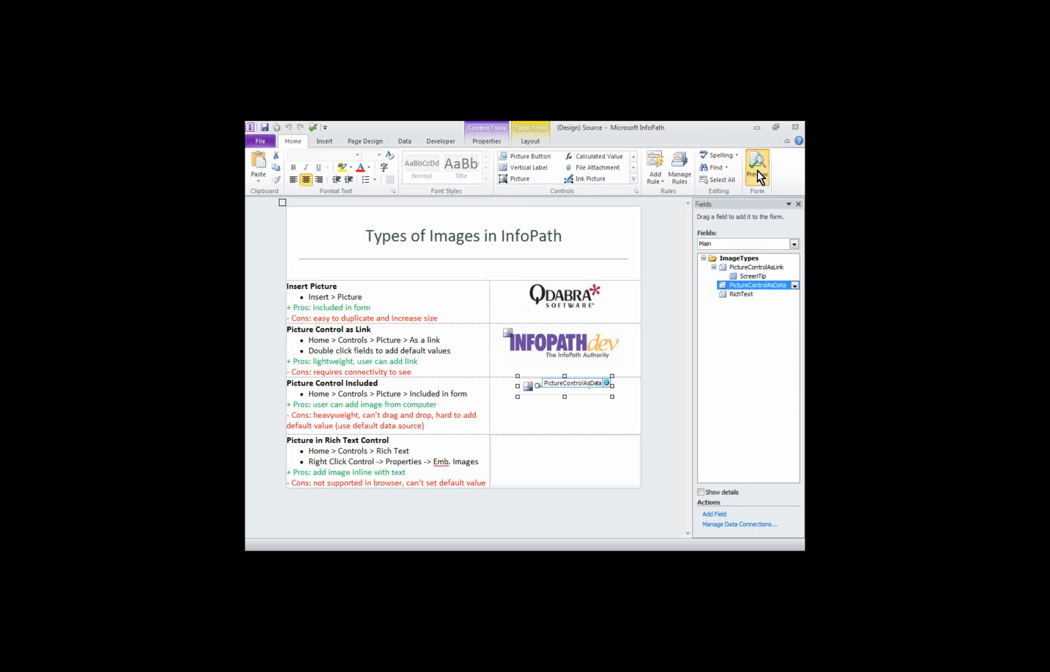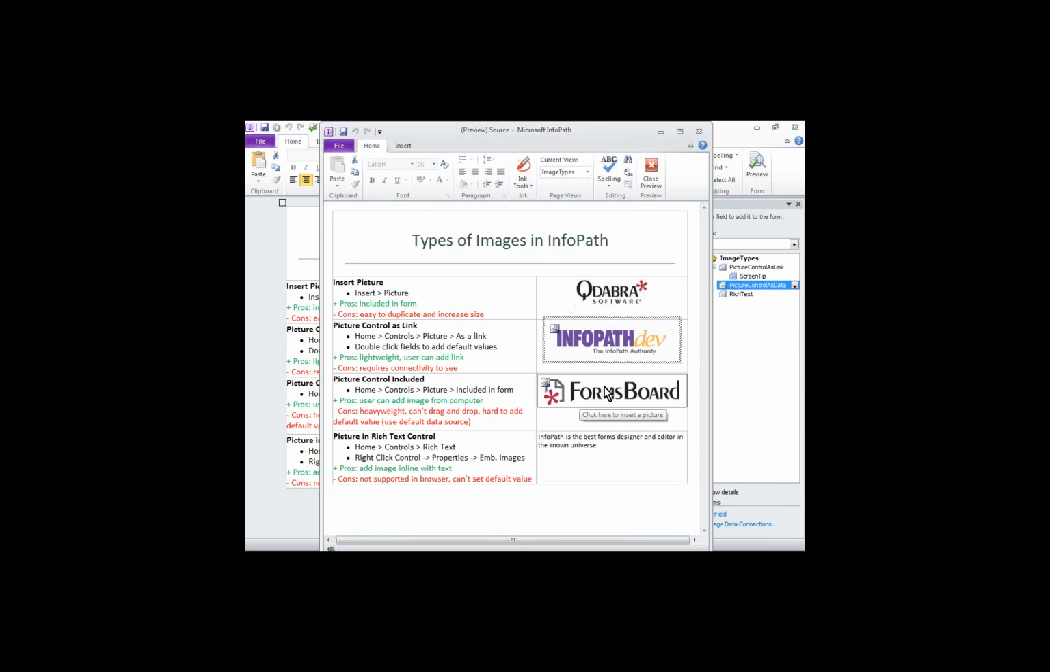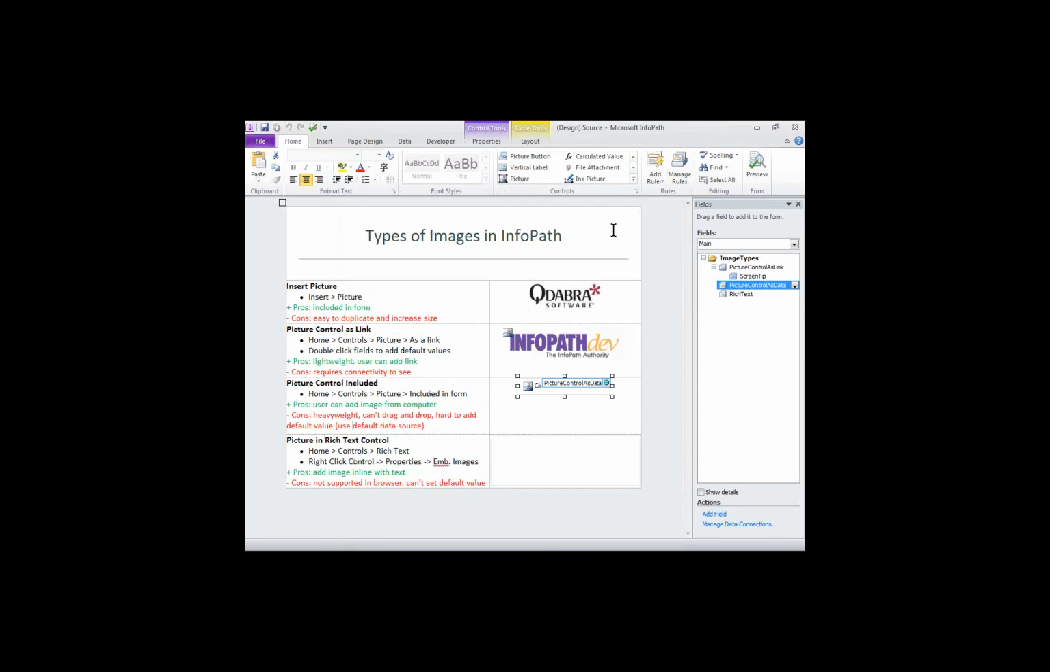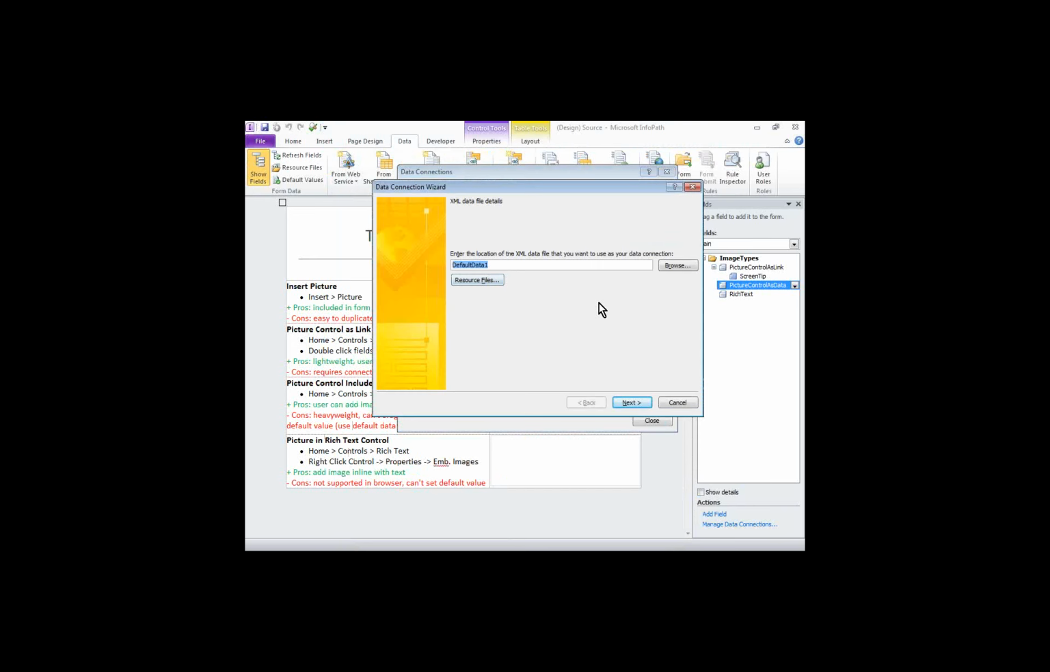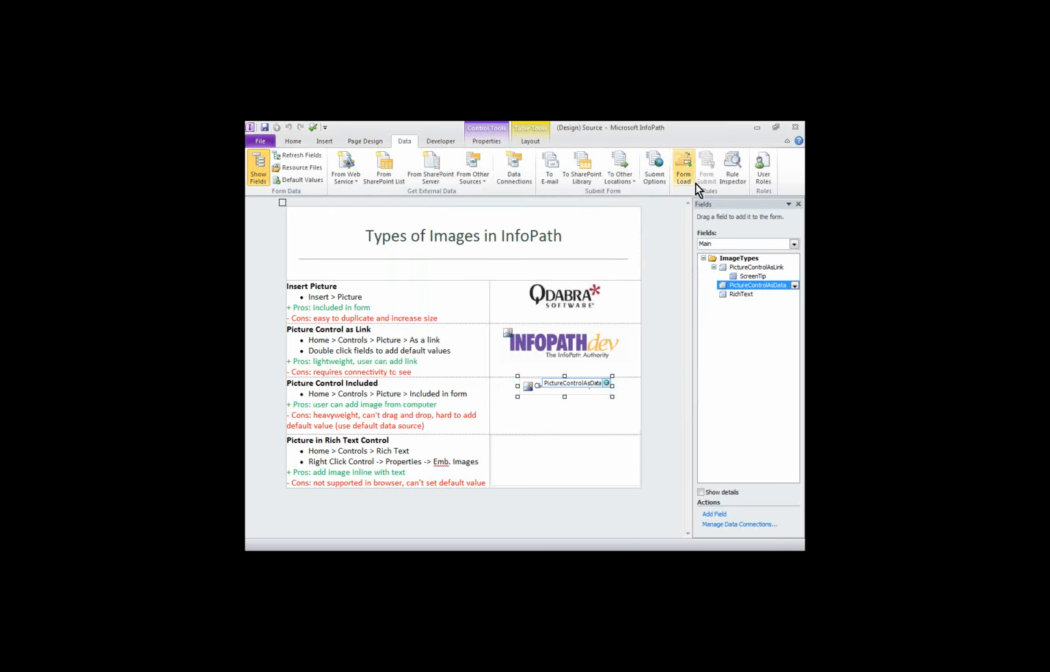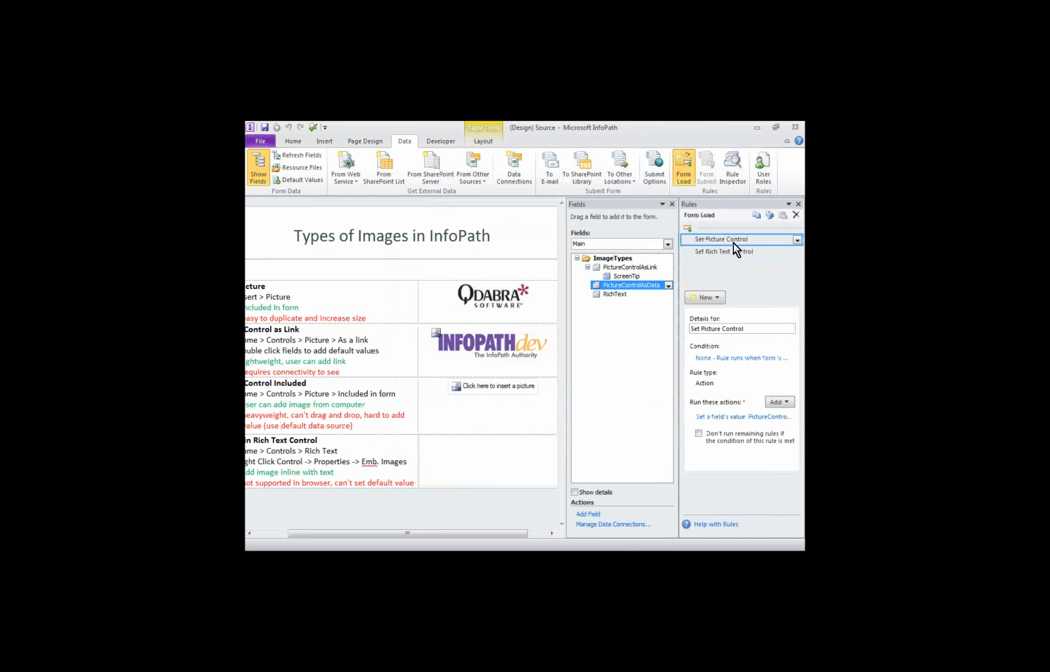What I've done here to get this default data to show up for this picture where the data is in the form, you see that forms board there, is I've actually added a default data XML file. So I have a secondary data source that I've added that is the default data, and that includes an image. And then what I do on load is I just copy that image from my default data, represented in base 64, to the main form.